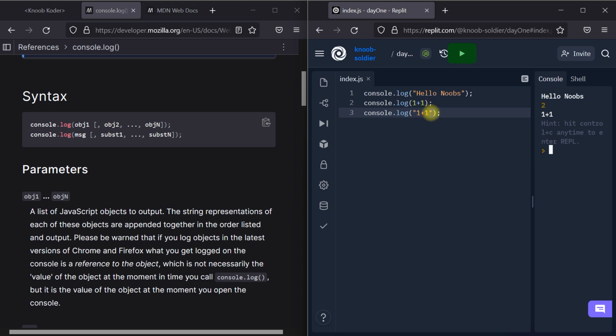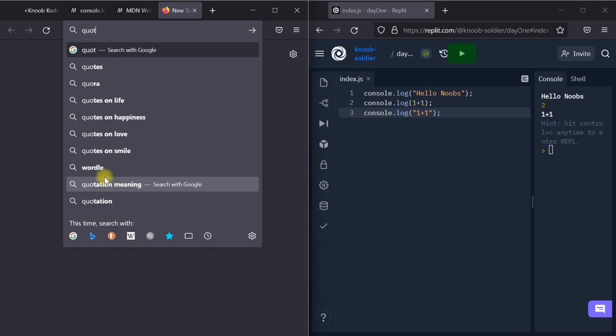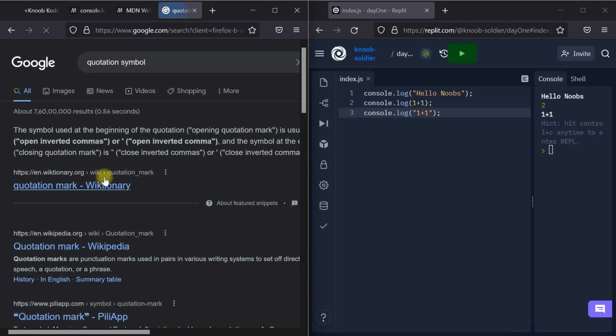And once it is inside the quotation marks, it gives us what is written there. That means 1 plus 1 gives us a string. Let me say what it is called. The quotation symbol... okay, this is a noob, we will get to know things from a noob level.